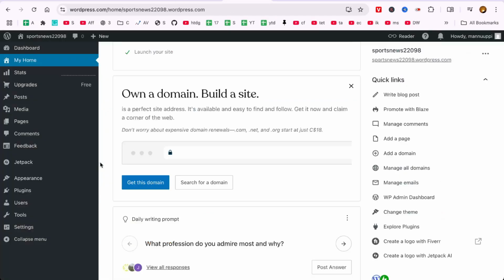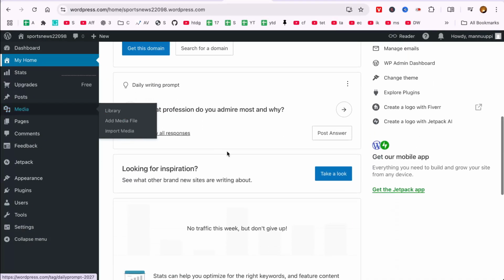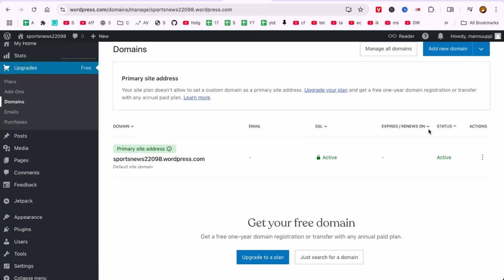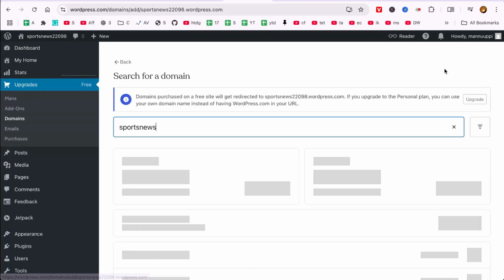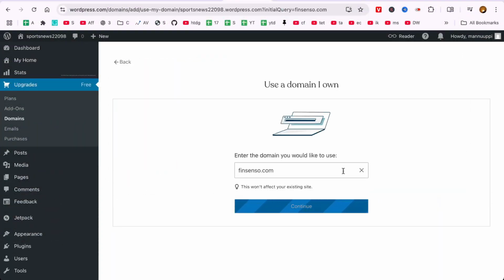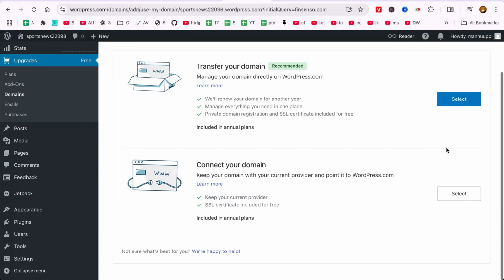Look for the Upgrades section, then click on Domains. In the top right corner, you'll find an option to add a domain. Select Use a domain I own. Paste your copied domain URL and click Continue. You'll be given two choices: connect your domain or transfer it. We'll keep it hosted on Namecheap and select the option to connect the domain.